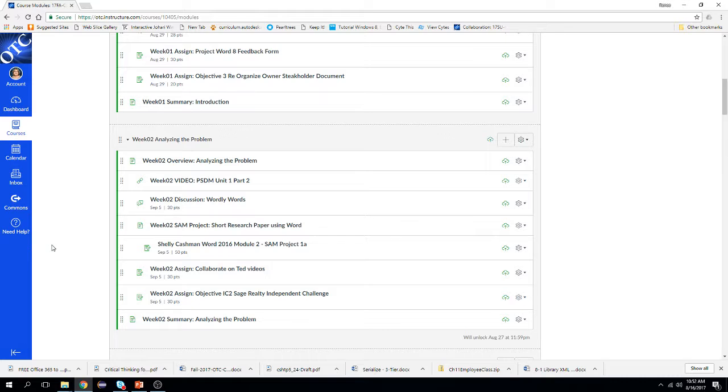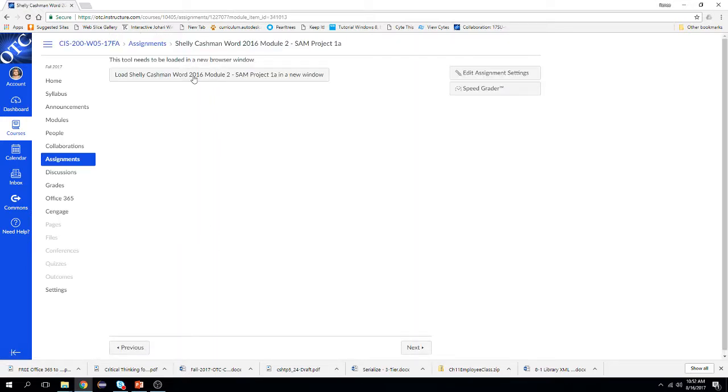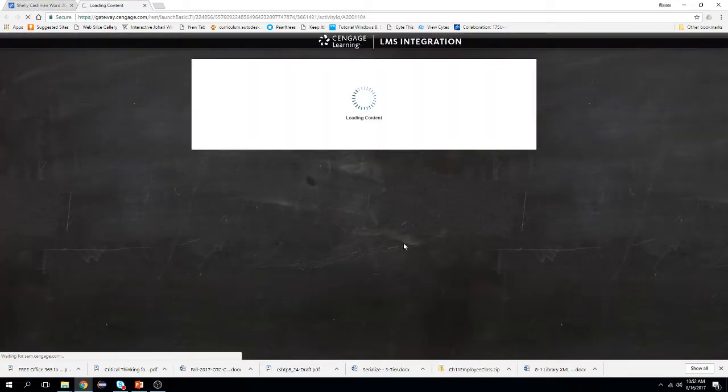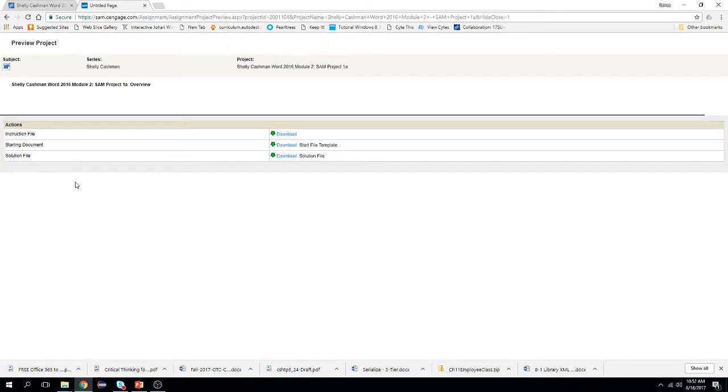When you get to SAM and you click on a project link, like I said the first time, you'll set up your account, but then it should go straight into the assignment. And for this one, I would download the instruction file and download the starting document. Now in the instruction file, it's going to tell me to rename that document. I need to be very careful and rename that exactly the way it says, or else it won't work when I try to submit it.